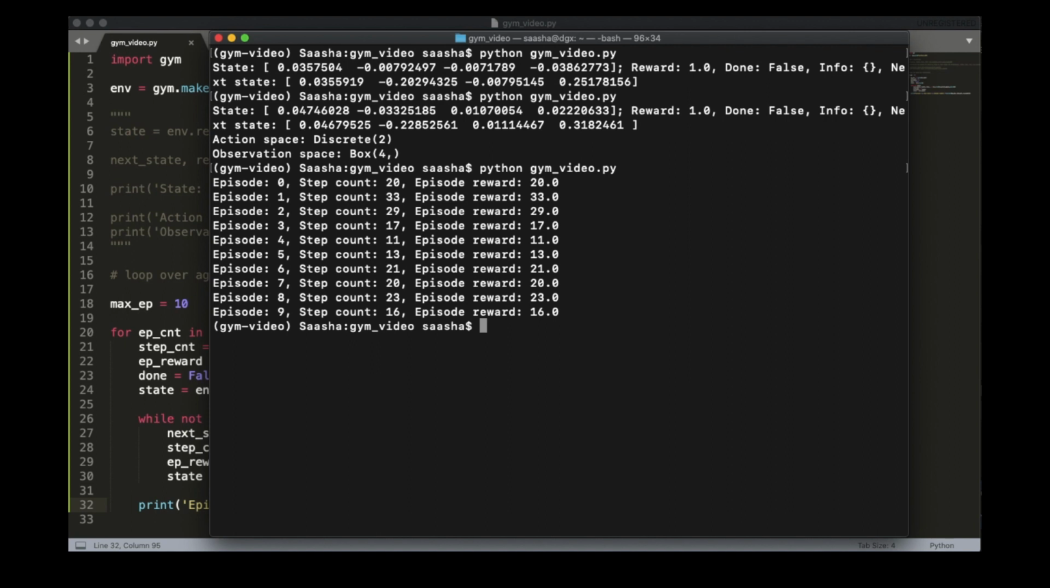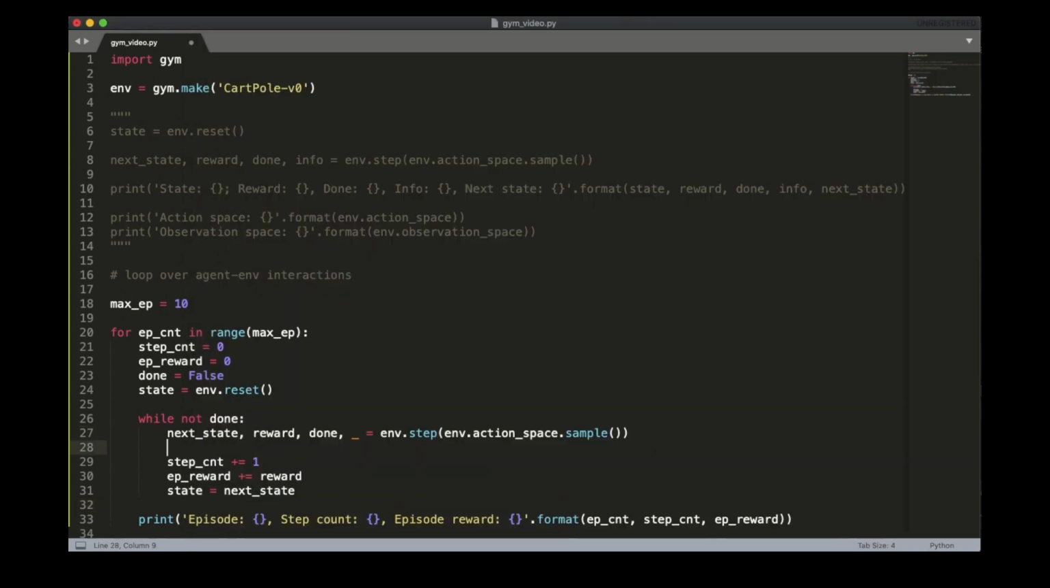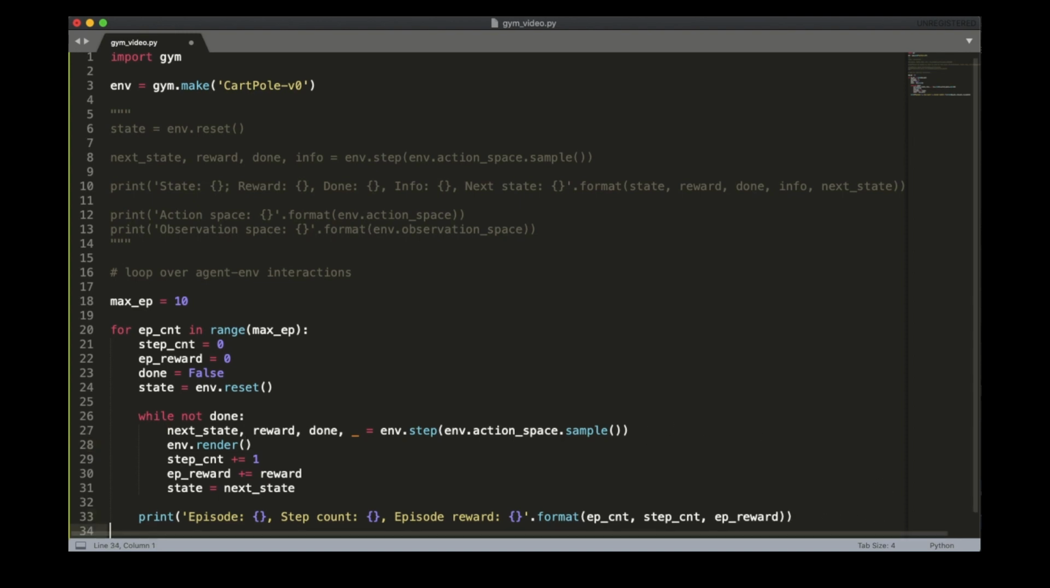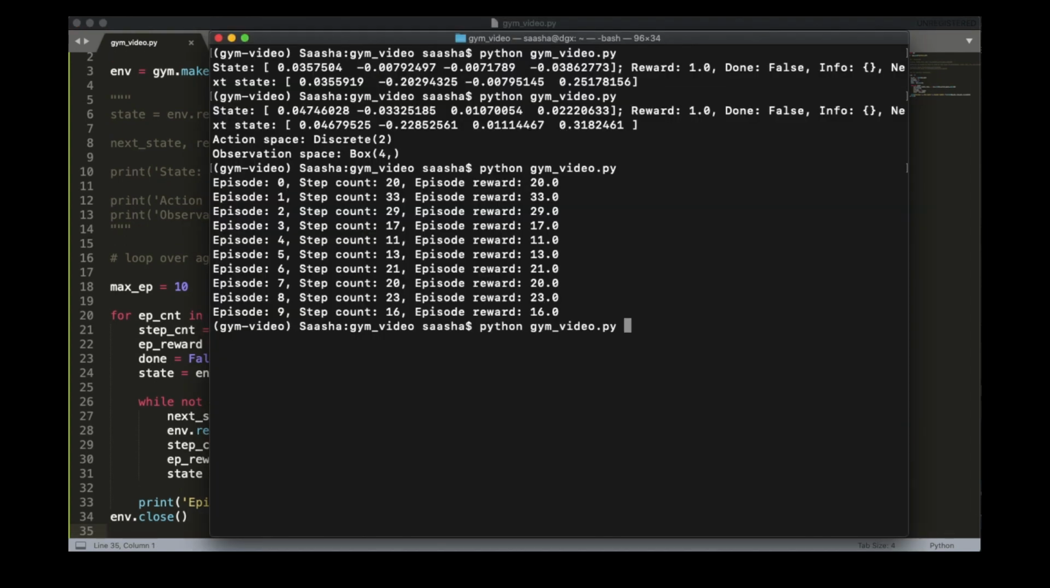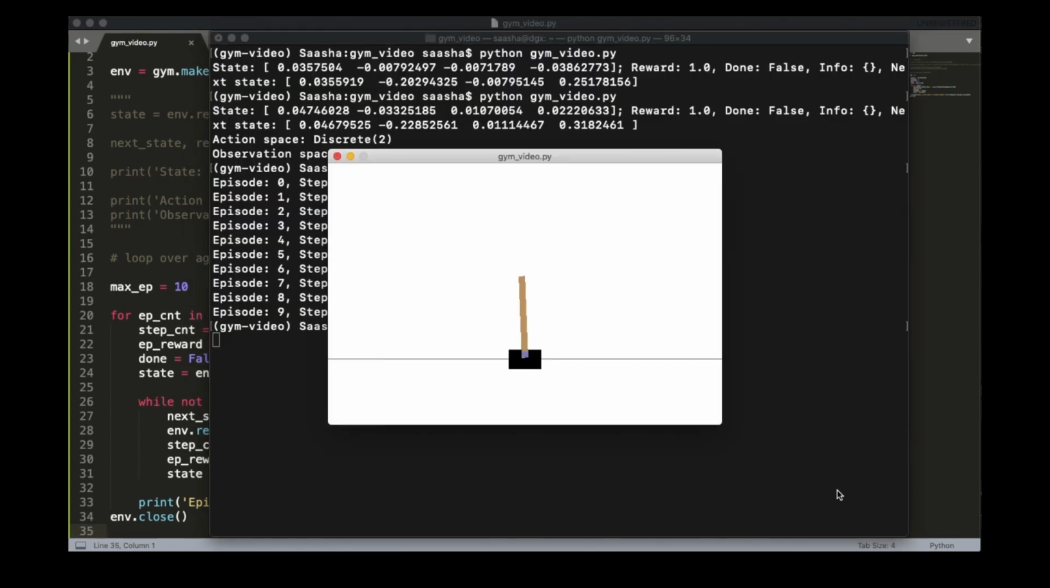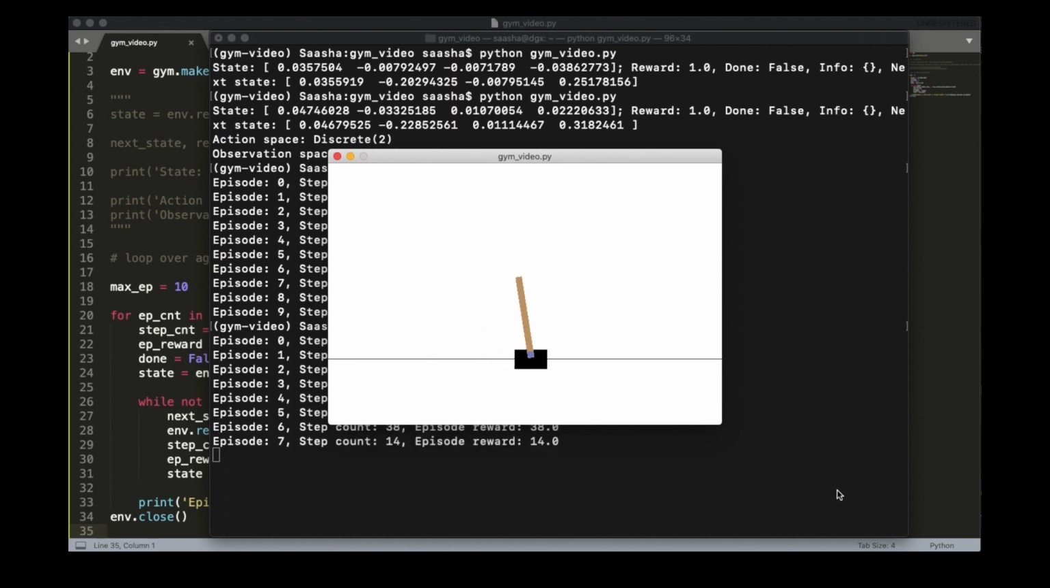This is great and all, except that it is just all text. With RL, it can help to see how the agent is interacting with the environment. So let's modify the code. For this, we just need to add env.render within the while loop. Also, don't forget to add env.close, otherwise it might throw errors. This is perfect now. You can run your agent with any Gym environment.